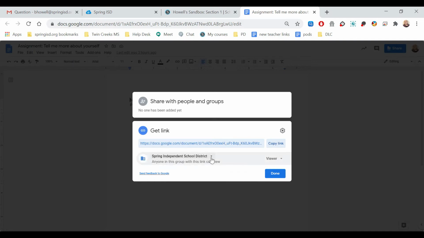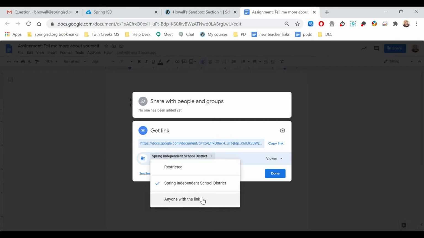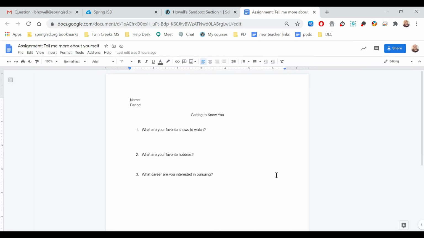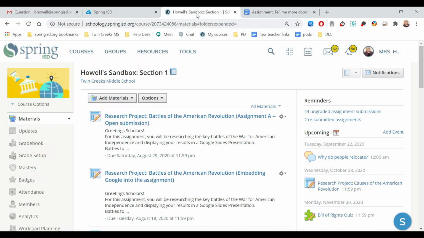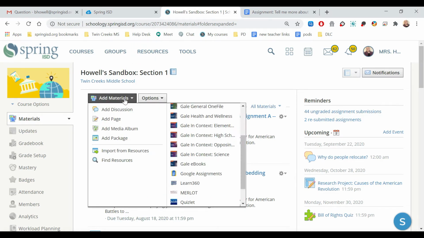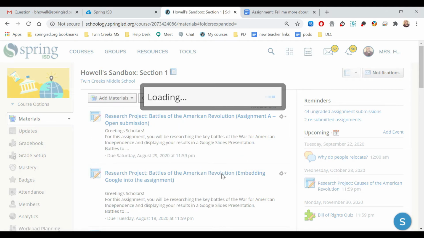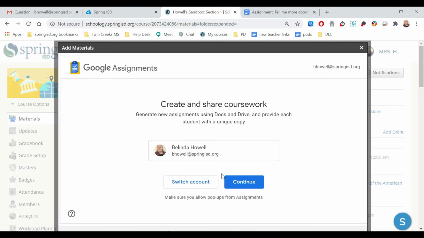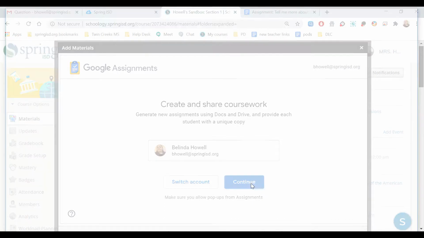You can also click this arrow and just make it so that anyone with a link can open it as well. So now I'm going to go to Done and come back over here to Schoology. So now I'm going to come over here to Add Materials, scroll over to the right, and down to Google Assignments. It's going to ask me if I want to link with my Google Drive, and I'm going to say yes. So make sure that it's showing your Spring ISD account, and then hit Continue.